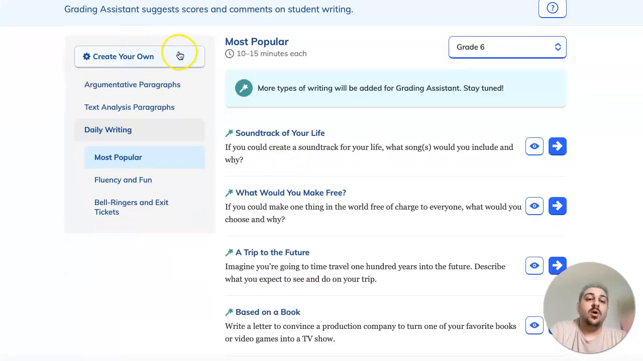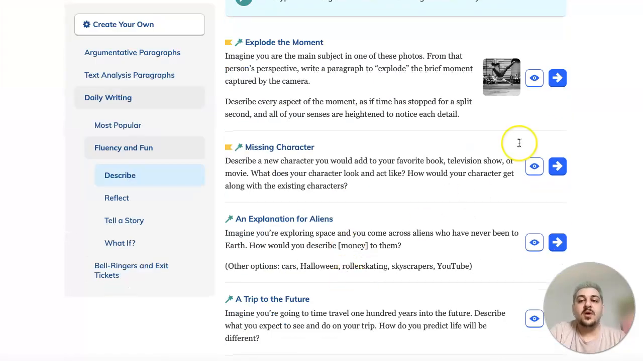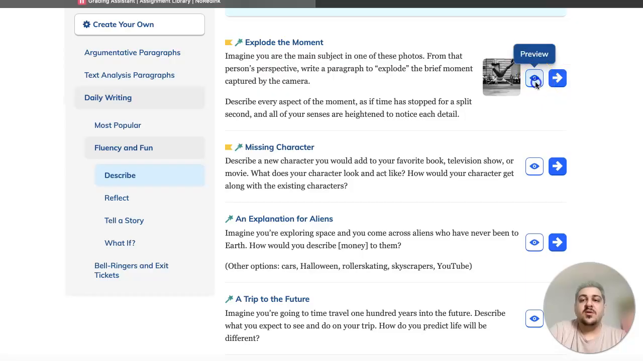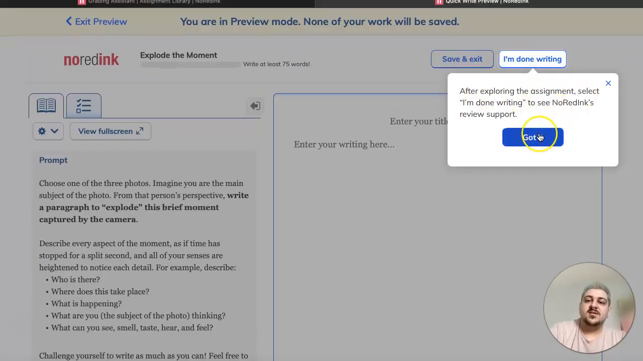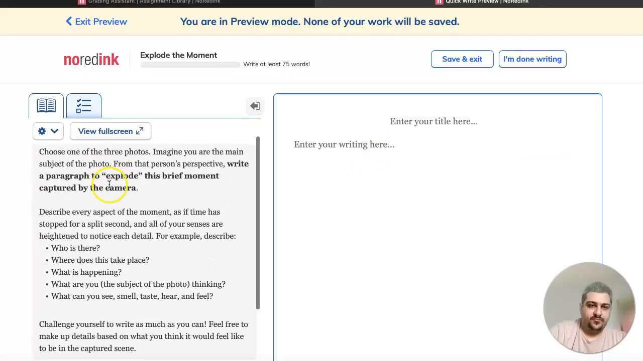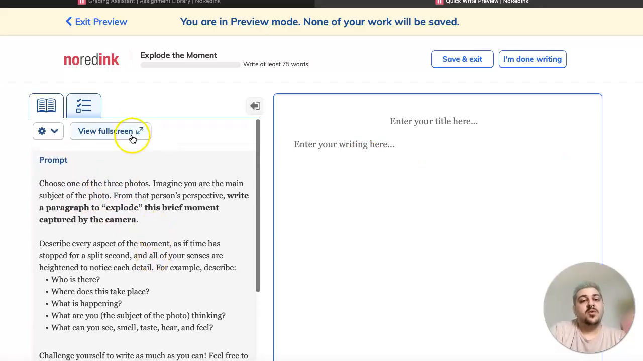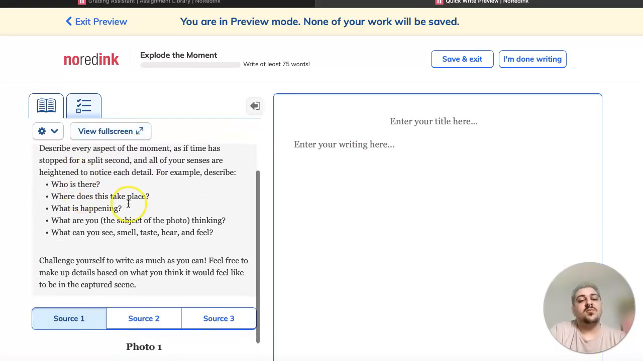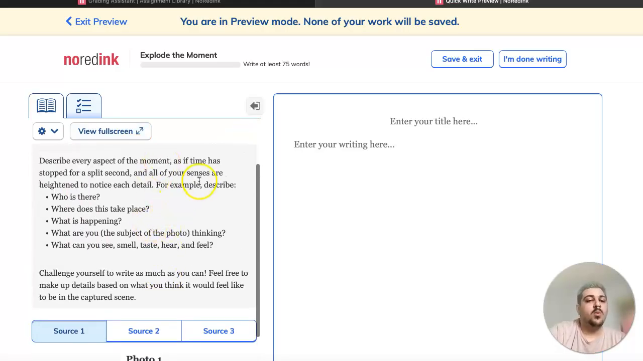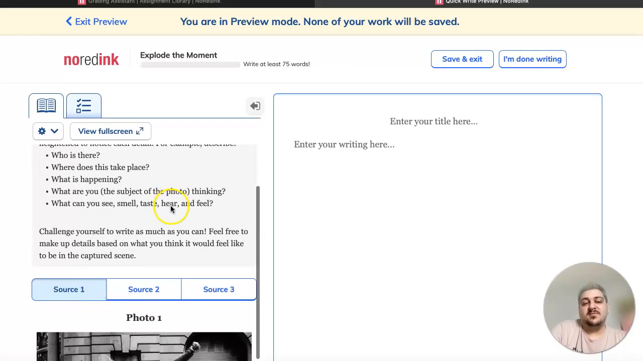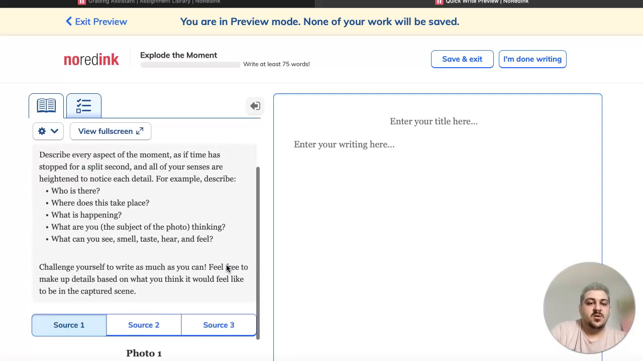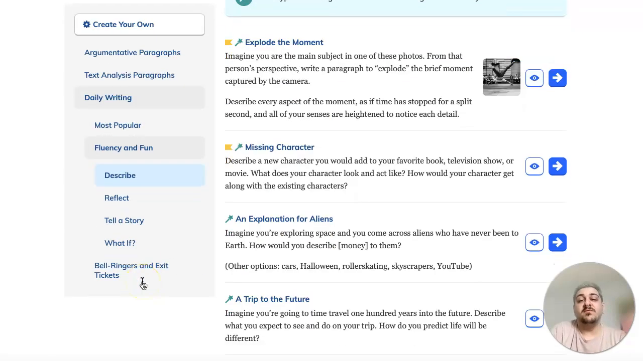So here you can create your own prompt, argumentative paragraph prompts, text analysis, and then daily writing, bell ringers, exit tickets, fluency, and fun. Let's just click the first one here and preview it. And then after exploring the assignment, select I'm done writing to see the support. Got it. It gives you the prompt here. You can view it full screen, and then you have directions to describe who, what, where, when, why, photos to choose from. So it is interactive. It does give you differentiation here, like you have a photo that goes with the prompt. That would be good for visual learners.